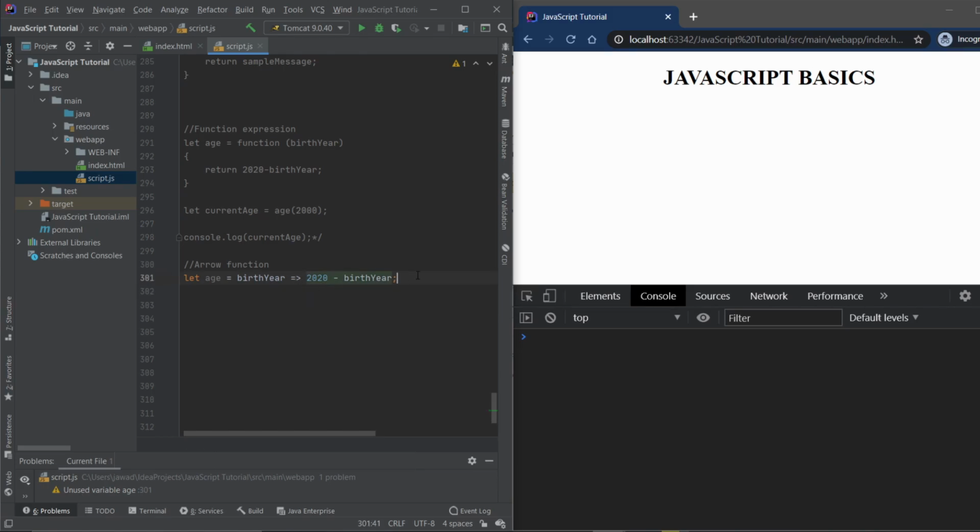So basically, to call this function, all we have to do is something like this. Suppose we are creating that current age variable again, and this time we will be using the arrow function that we just created, and suppose I am passing the year of birth as 2001. Okay. Now, again, let's see what is happening here. We are calling the function called age, and we are passing it the parameter 2001.